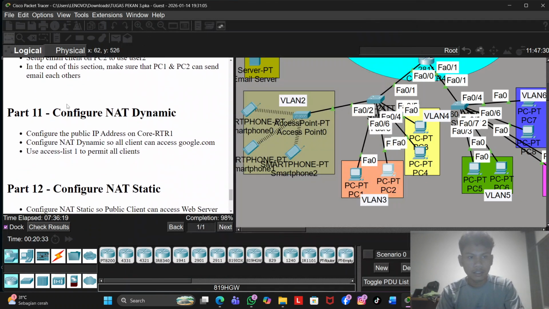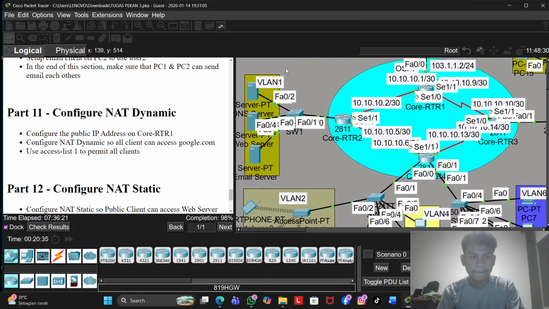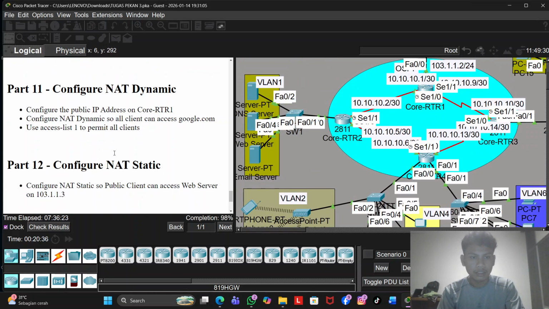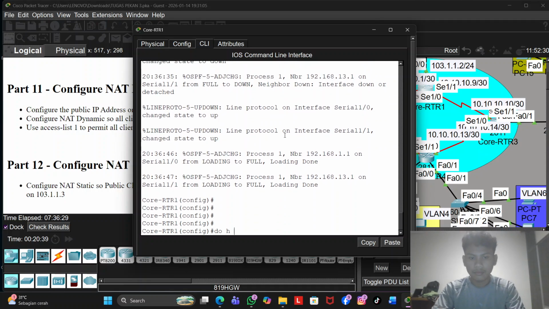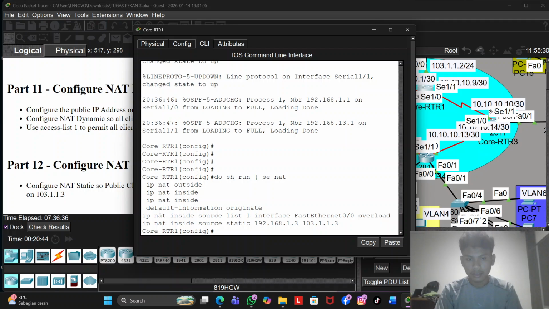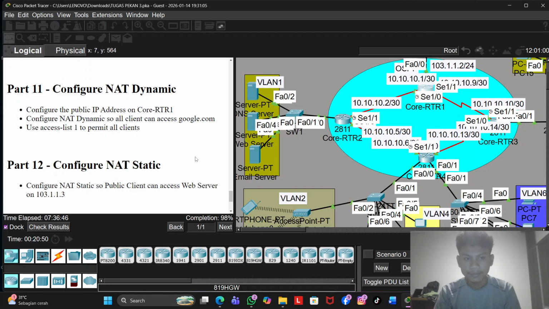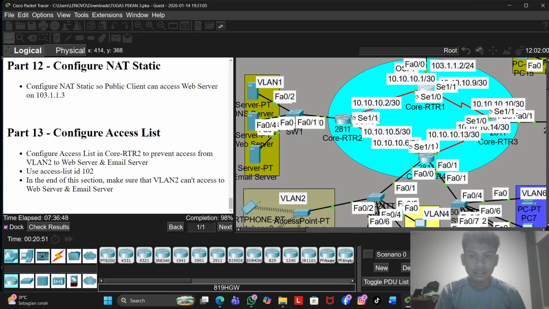Next, part 11 is configure NAT dynamic. I configure NAT dynamic and static in core router 1. Here's the dynamic NAT using overload, and here's the static. Look, the same as the command. Next, the last is configure access list.